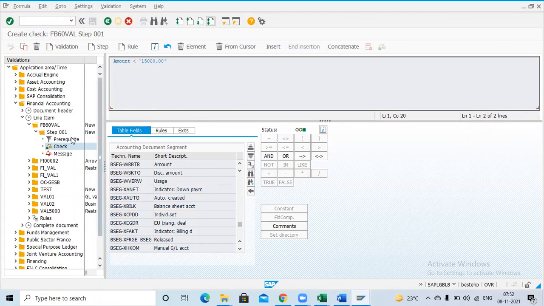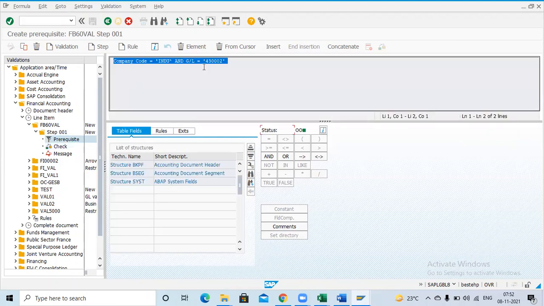So what will the system do? System will check this combination. In case these combinations are there, system will go to check. It will apply this condition. It will allow only below 15,000 only.